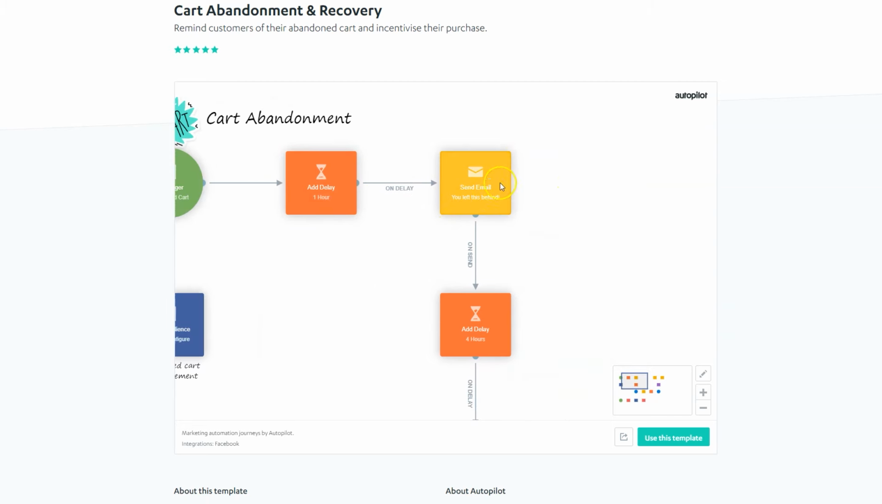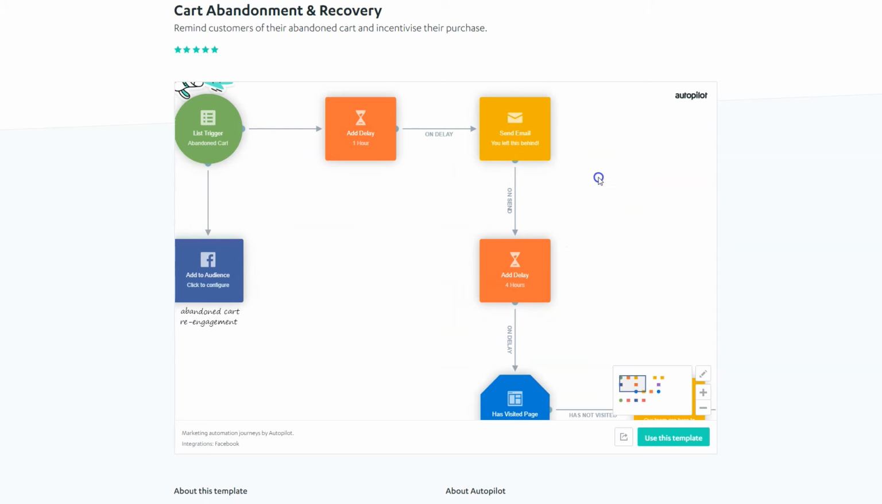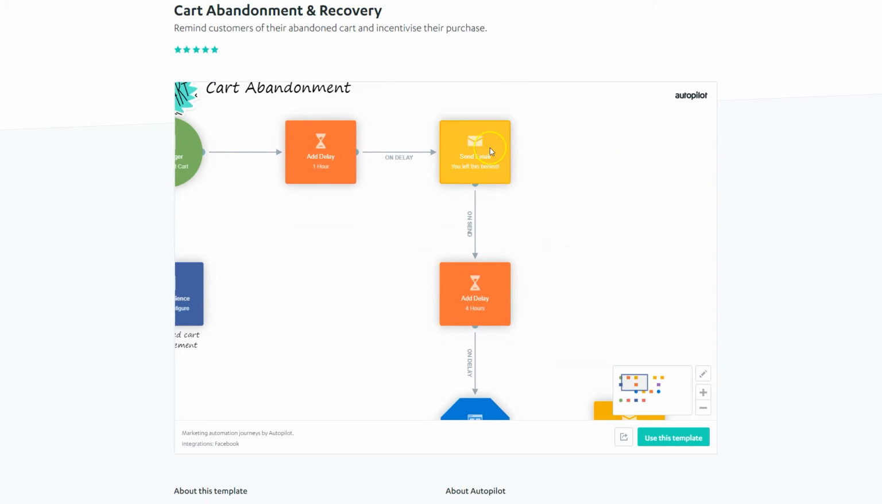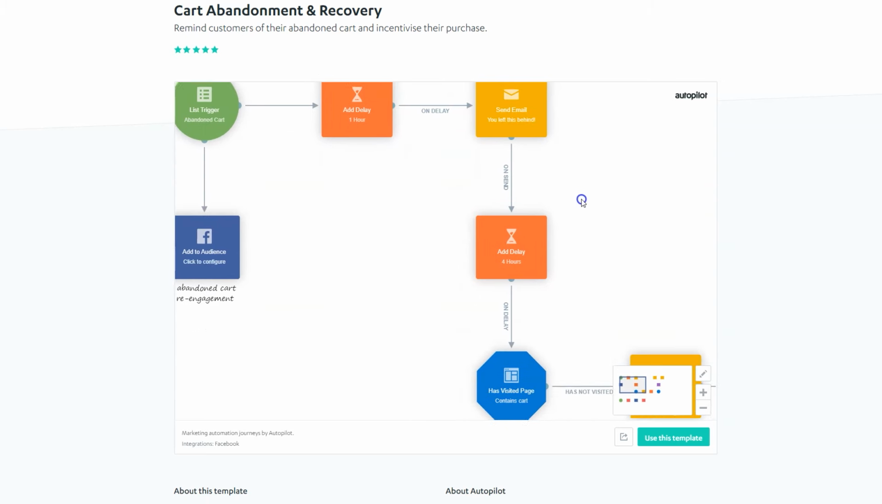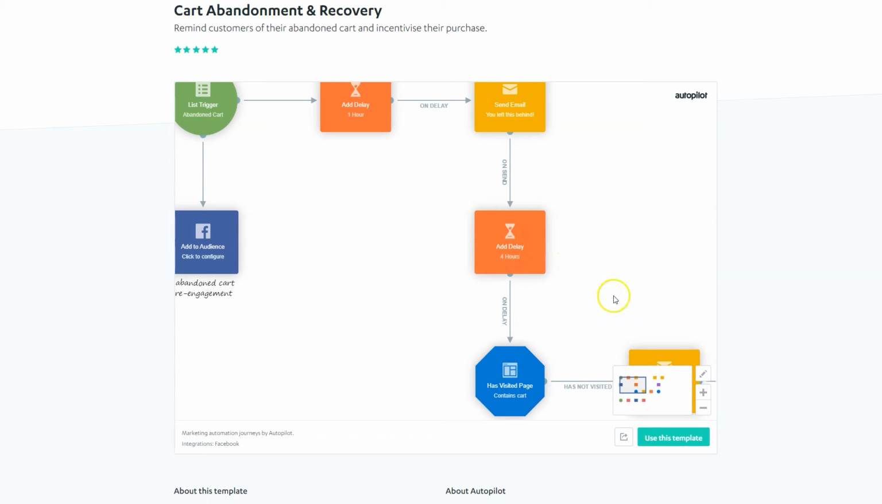And there's one of those "you left this behind" emails. You've seen those 1,000 times, I'm sure. I certainly have. You forgot to check out, etc. Did you forget something? Those are very common subject lines. And then there's a 4 hour delay again.